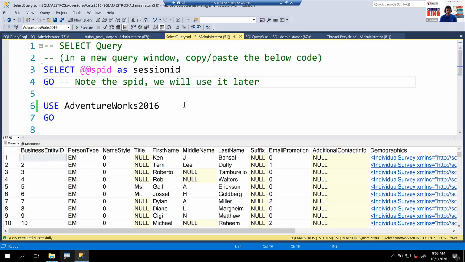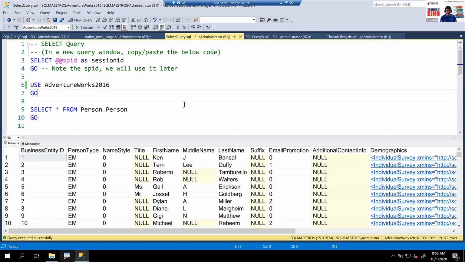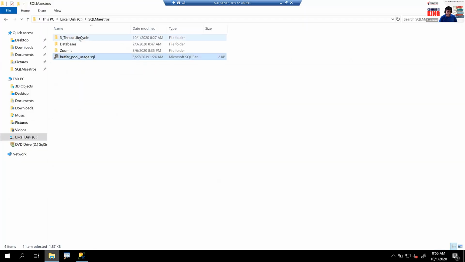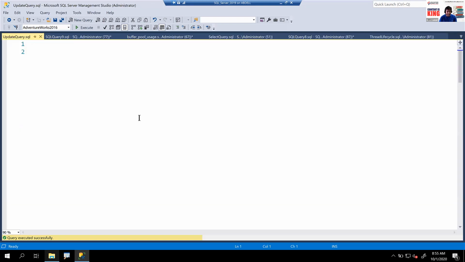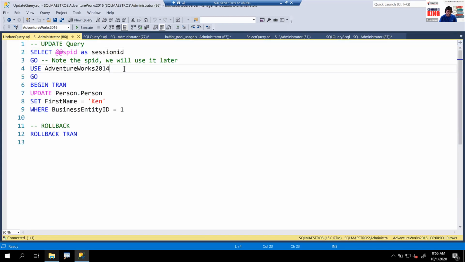So I'm going to create a scenario now, right? I'm going to create a scenario where one query will fire an update statement, and another query is going to fire a select statement. The update statement will block the select statement, and then we will go and look into various things. So let's open up the update statement here. This is the update statement in AdventureWorks 2016. A very simple update statement, and we're trying to say begin the transaction, update a specific table with some record.